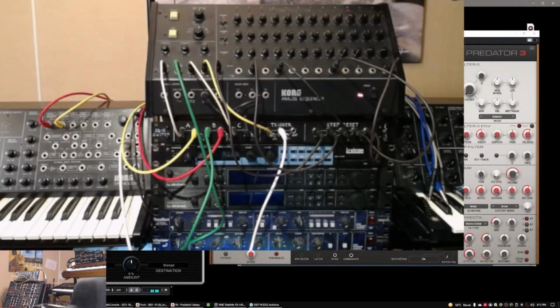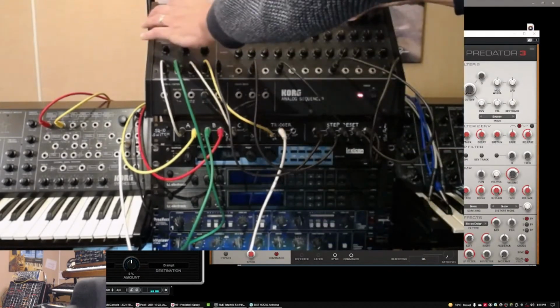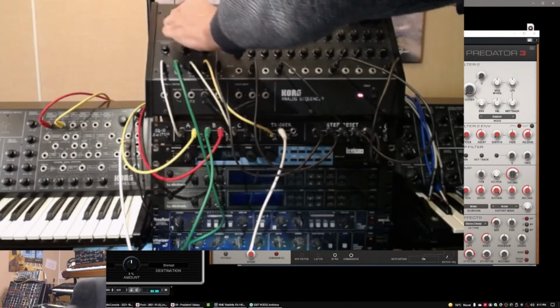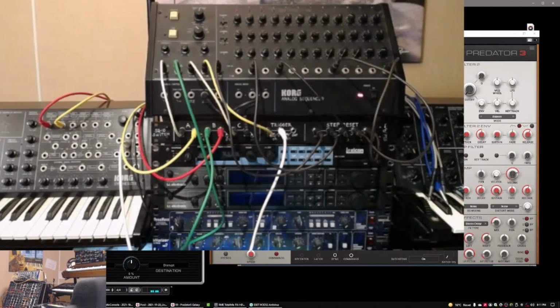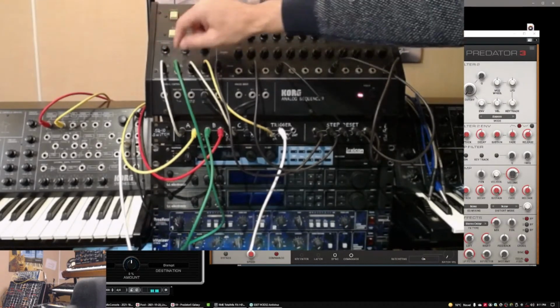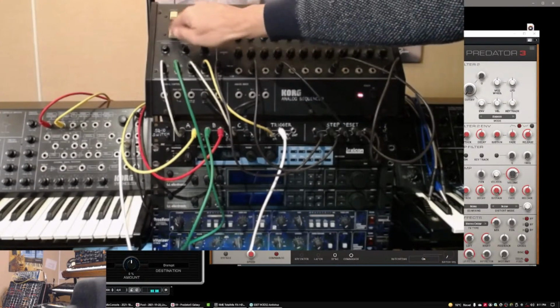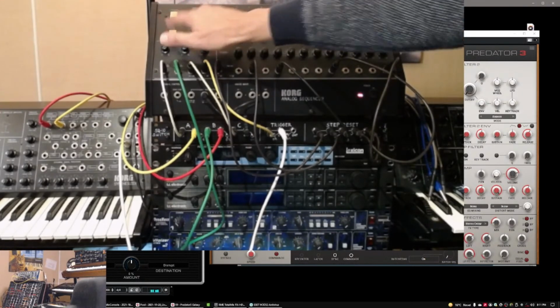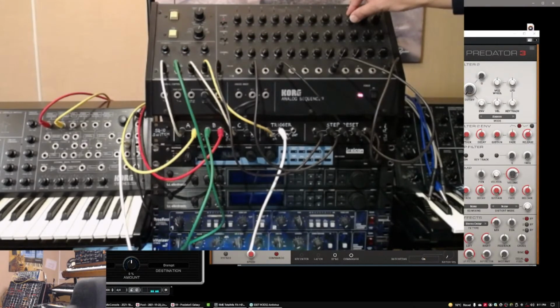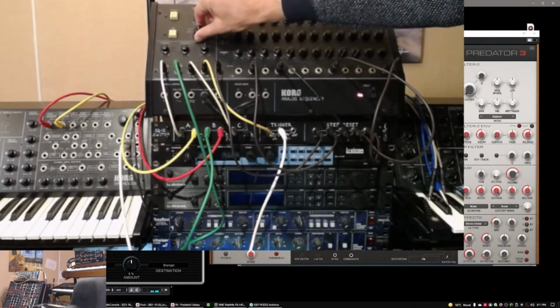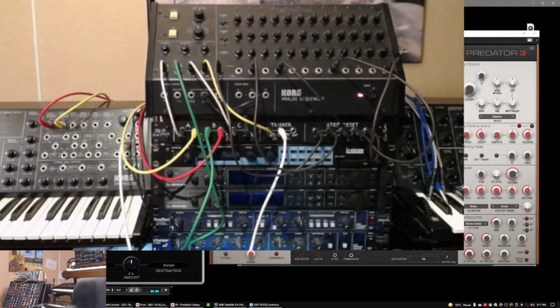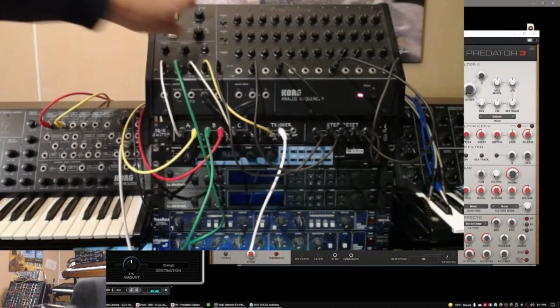So it's not in semitones, it's really tuning. So you need to stop it and go step by step. Once you had tuned it, yeah, you had your sequence, of course.